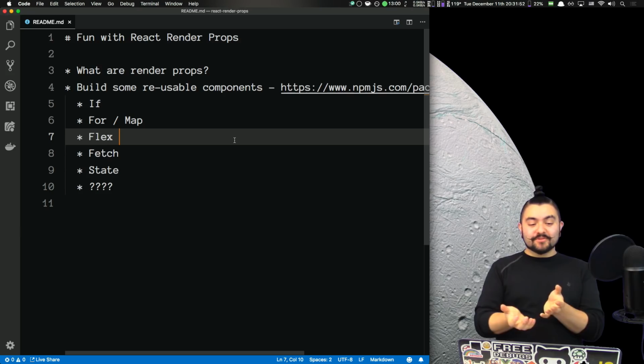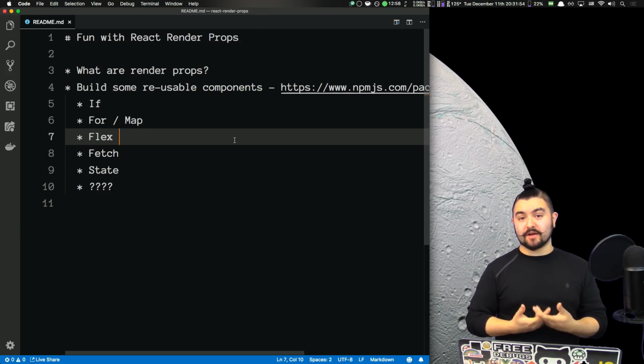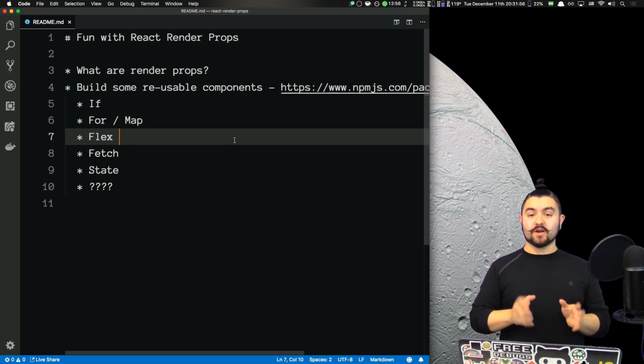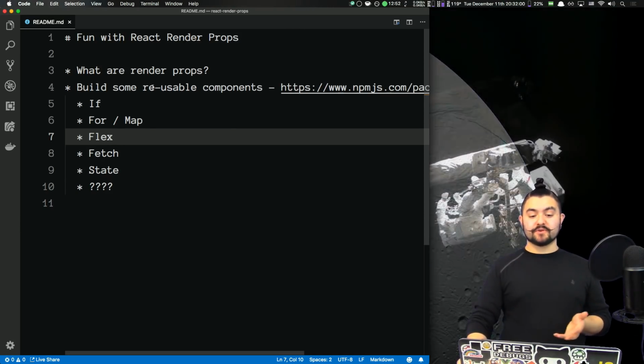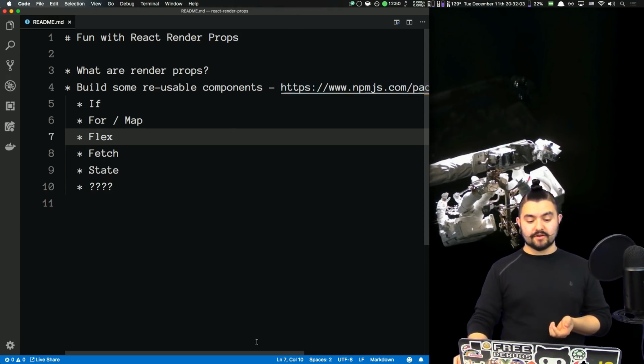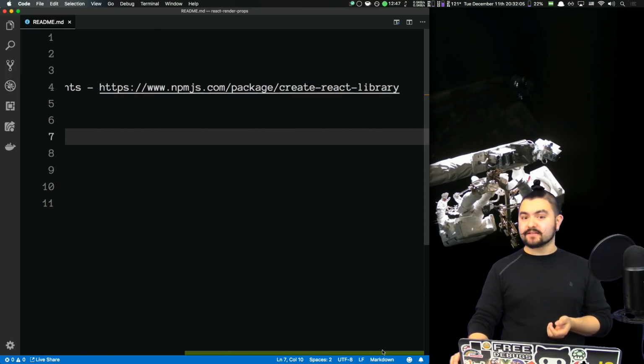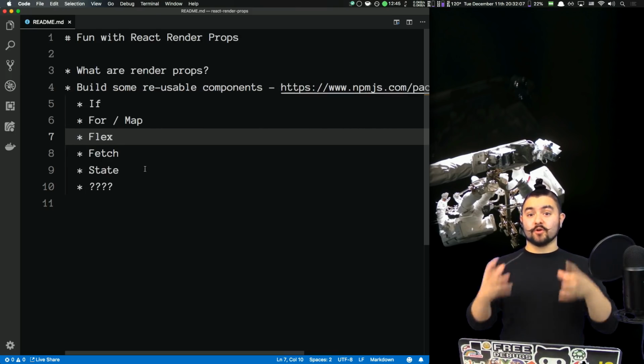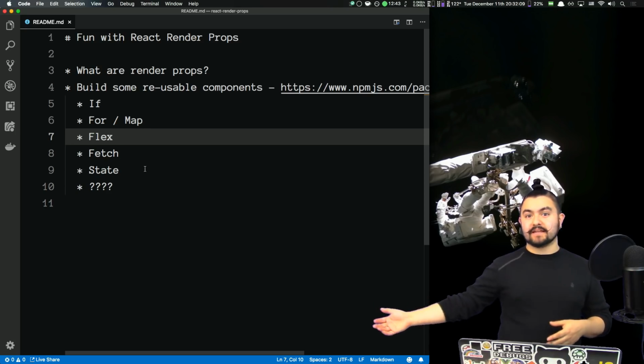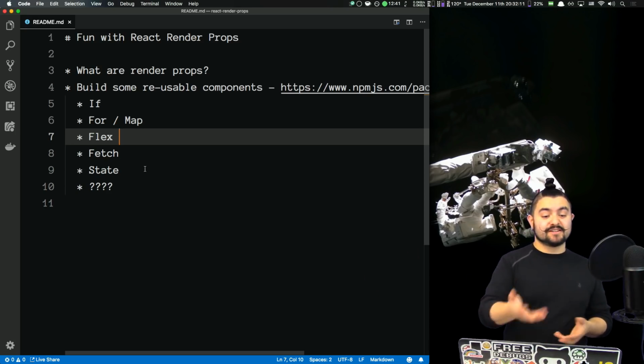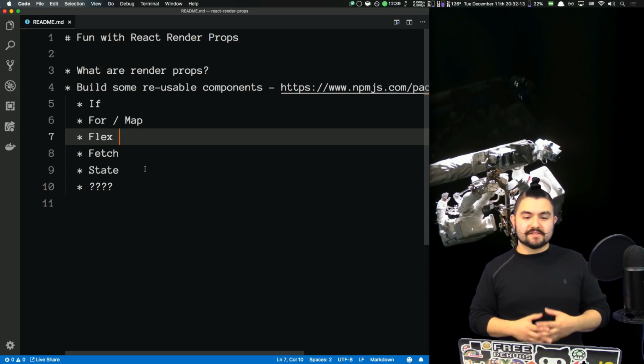So I titled this stream Fun with React Render Props, but first, let's just talk about what render props are. After that, we will build some reusable components. I found this really cool library called Create React Library that actually allows you to create your own library that other people could download from NPM and use in their React project. So we'll use that. Maybe you can use some of these components that I build.